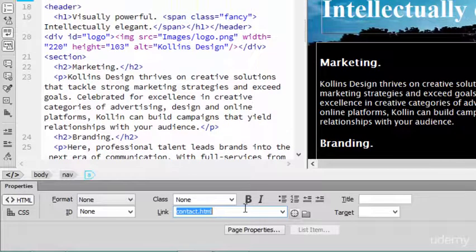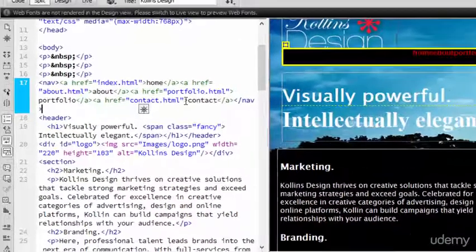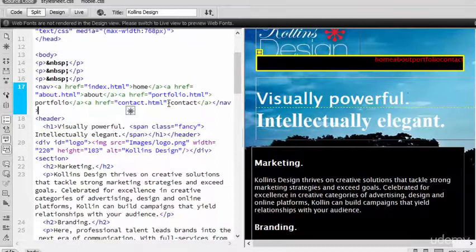Hit the enter key and select the 4th text, and in the link type in here contact.html. Hit the enter key, and now you can see that in the design view every word is changed into link and the color of the text has been changed into red.